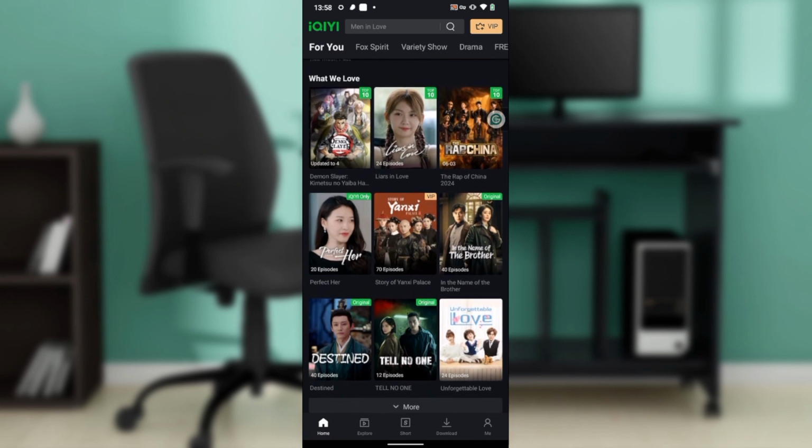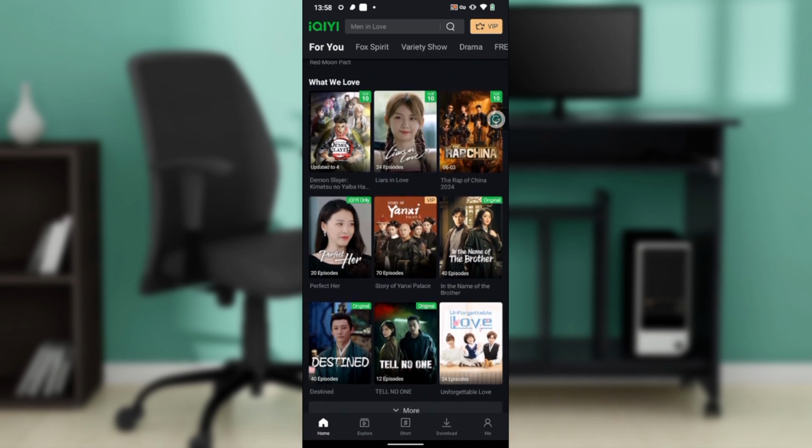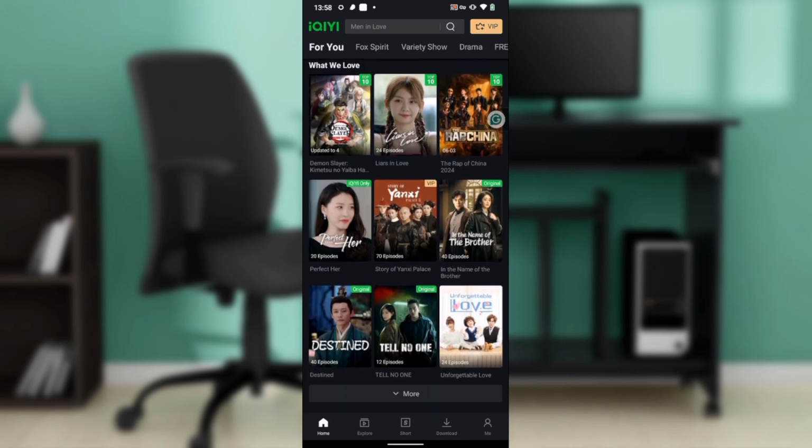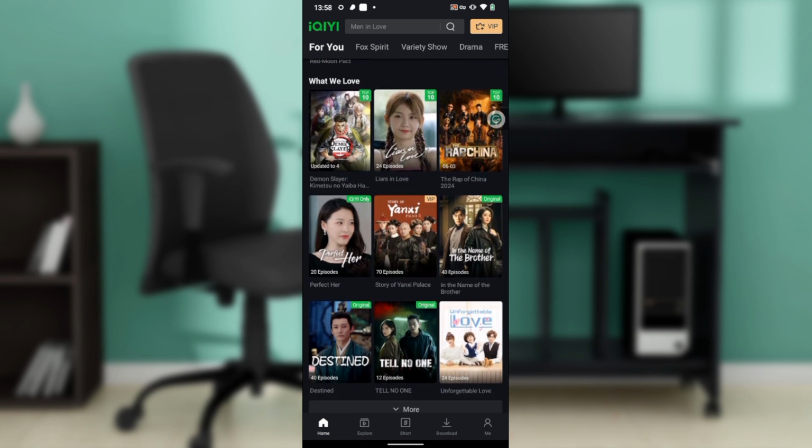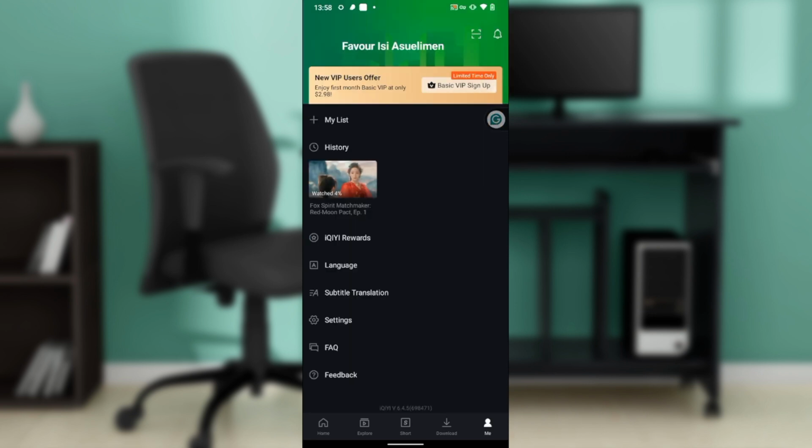So now let's quickly hop to today's text, and that is how to contact IQIYI Support. So from this homepage, head over to the bottom of your screen. You have Home, Explore, Shop, Download in Me. So go ahead and click on Me.